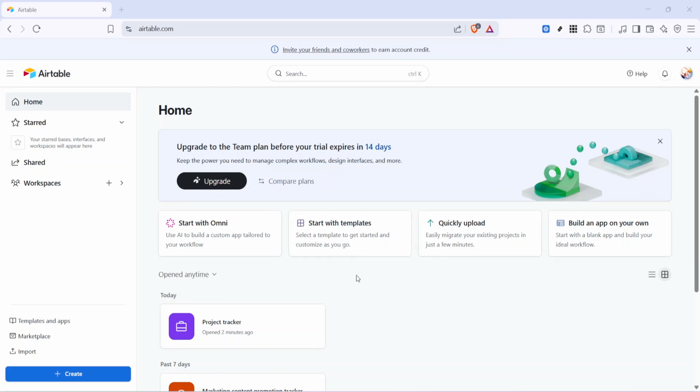Hey everyone, today I'll be walking you through how to add a lookup source in Airtable. I'll show you this on the web version.